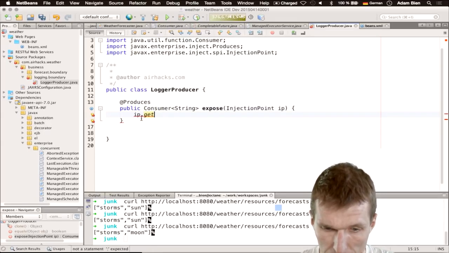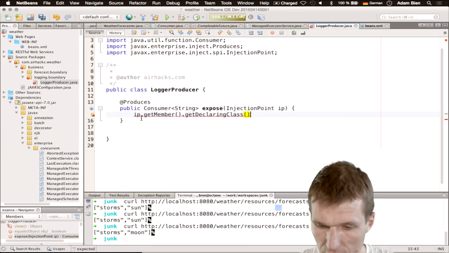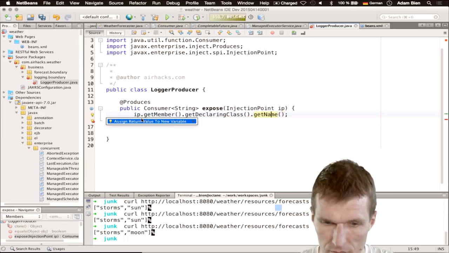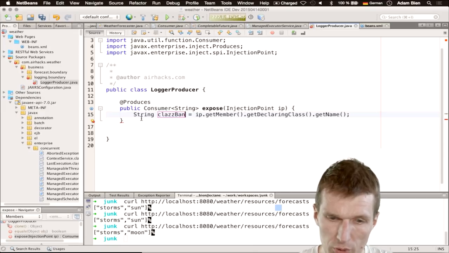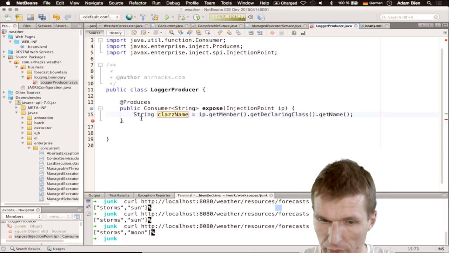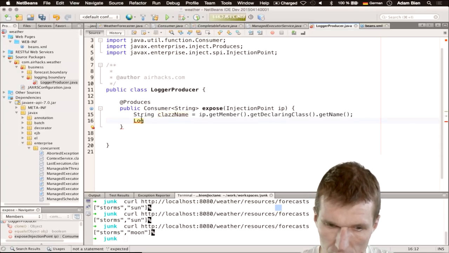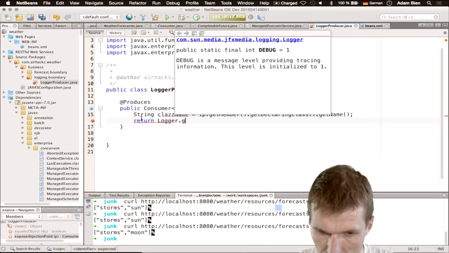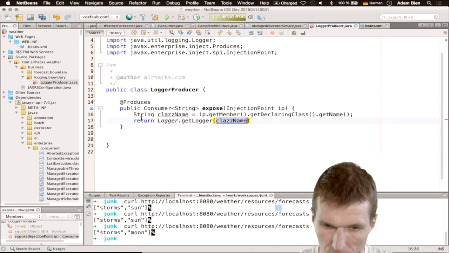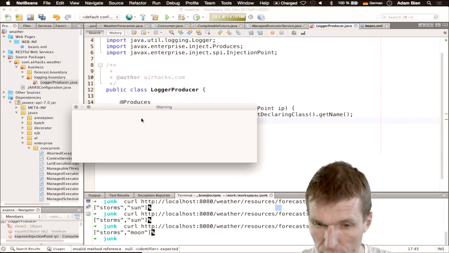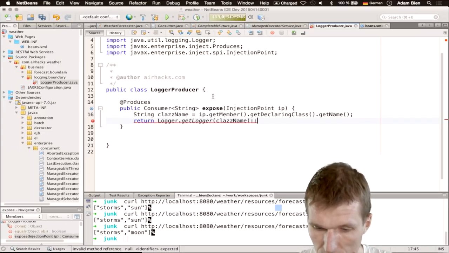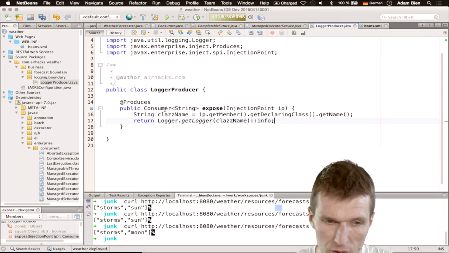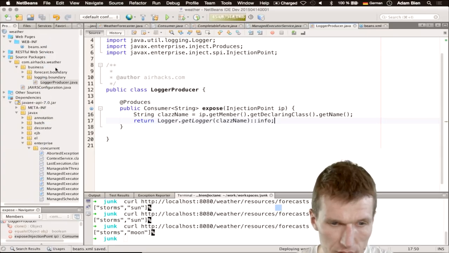Get member, get declaring class, and get name. So now we have the name of the class, and what we can do right now is configure the logger with that. Return logger and say getLogger with the class name, and now we can expose, for instance, info. We expose the method info as a consumer of strings. Having said that, I will just save everything.